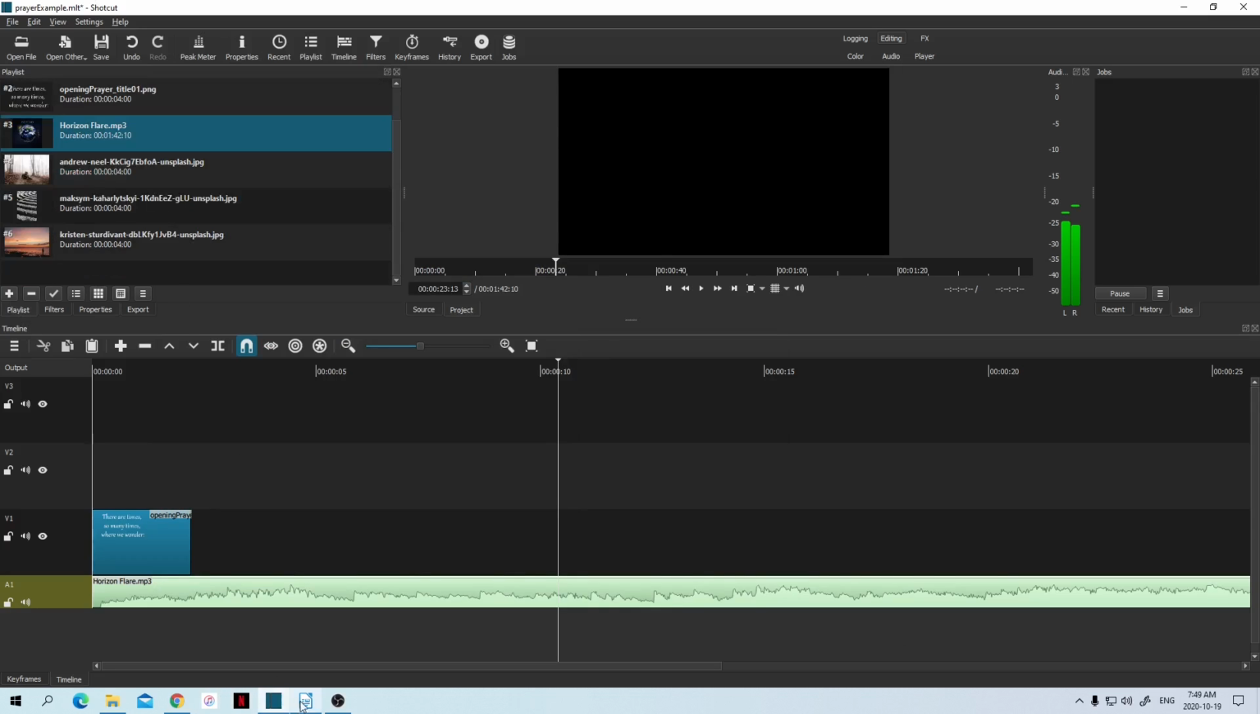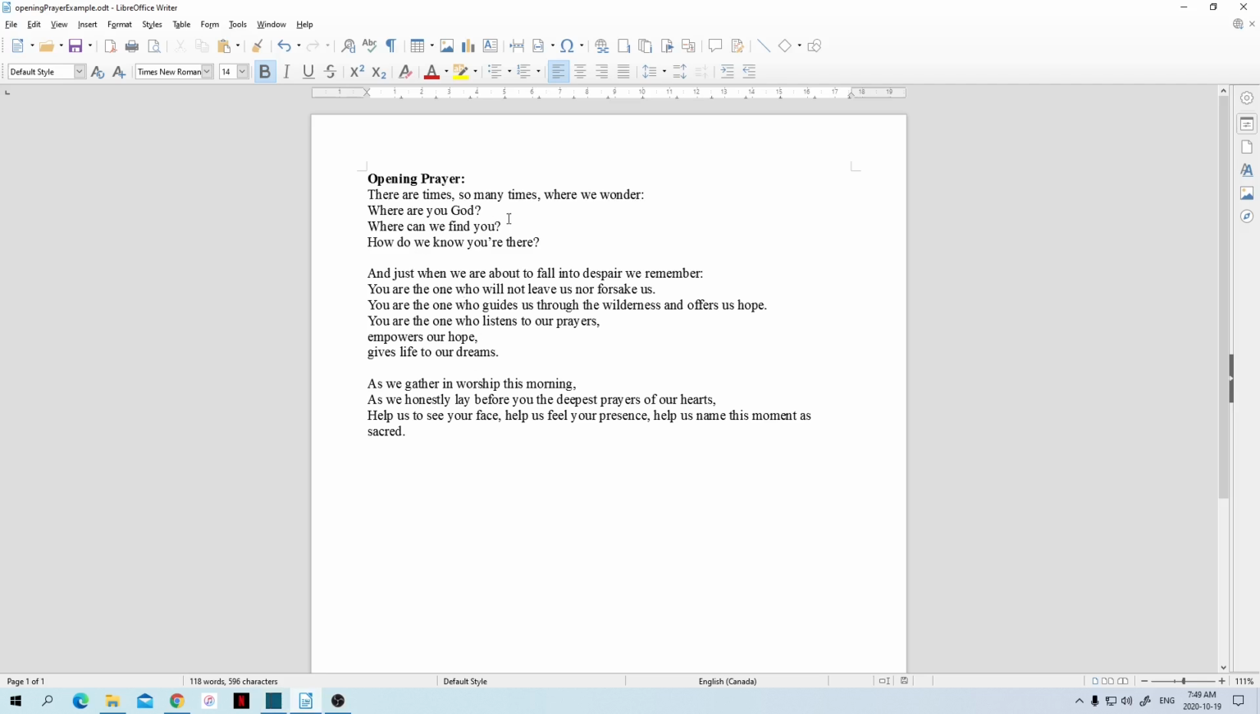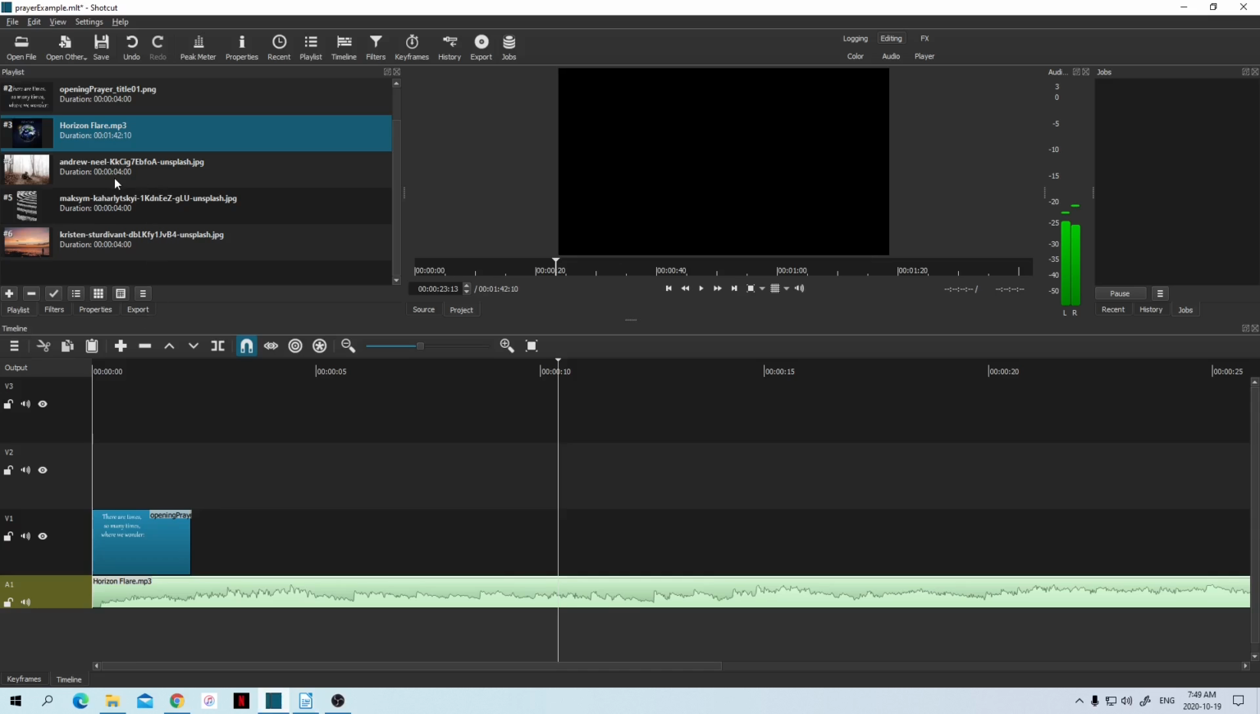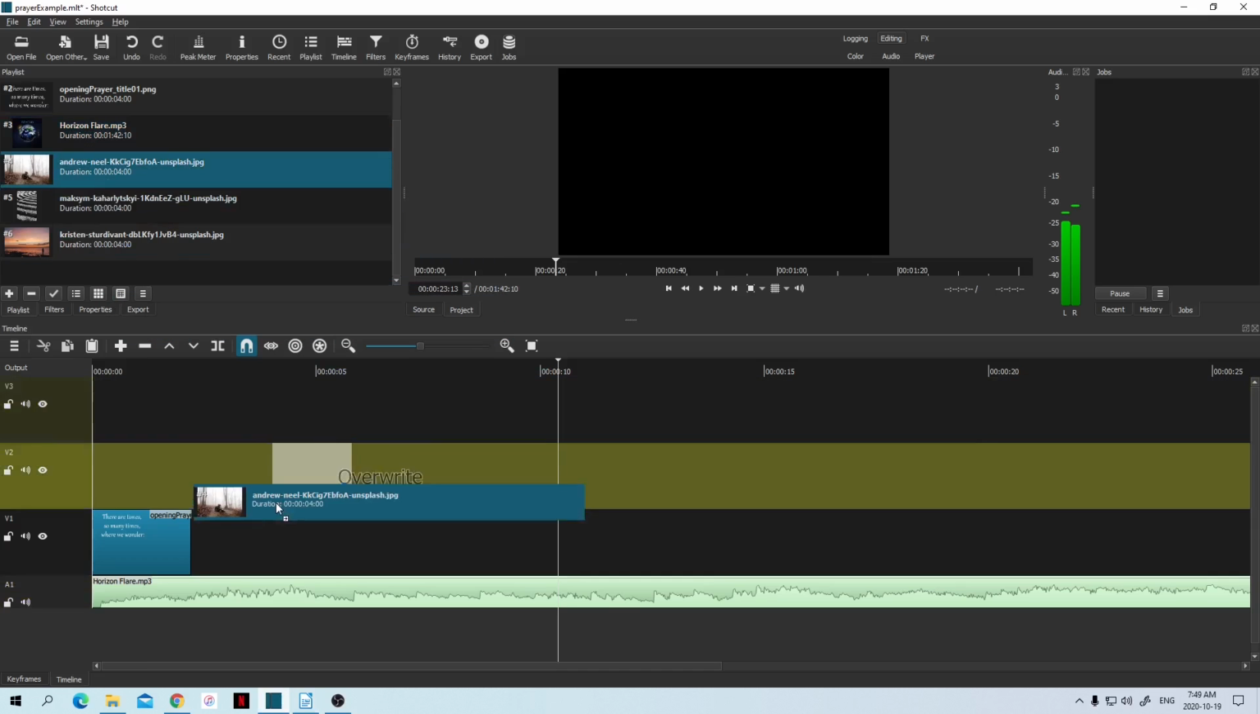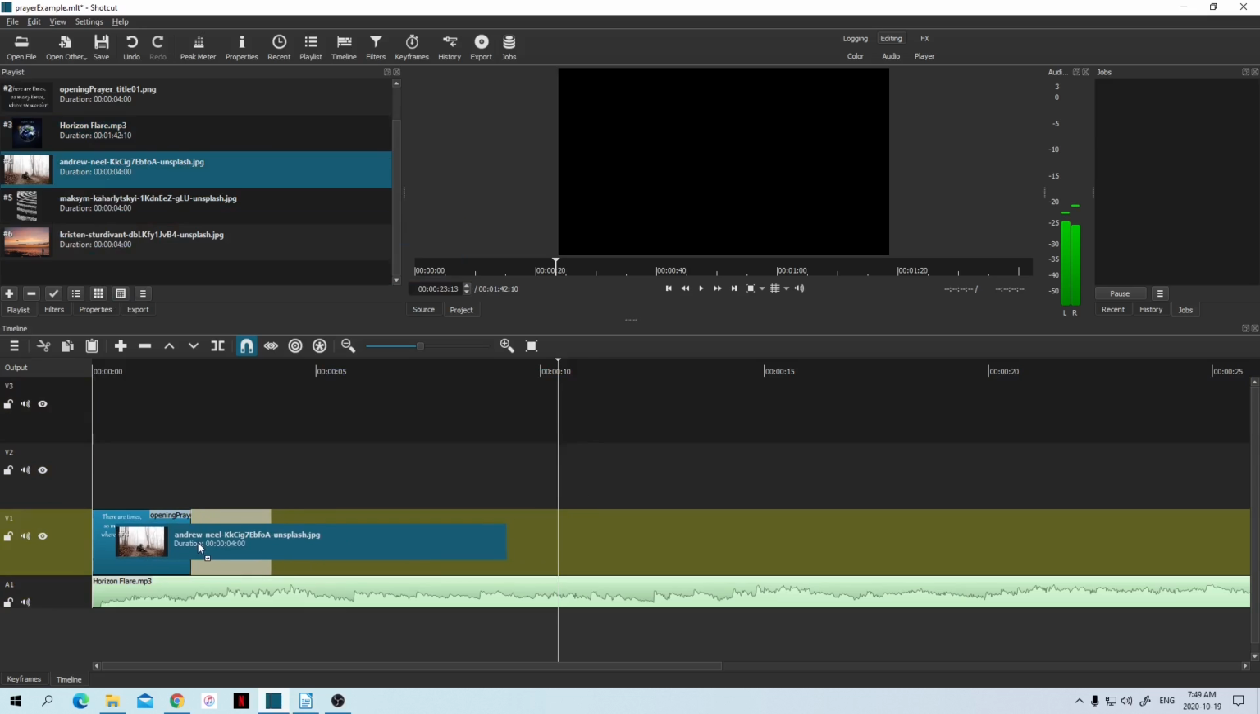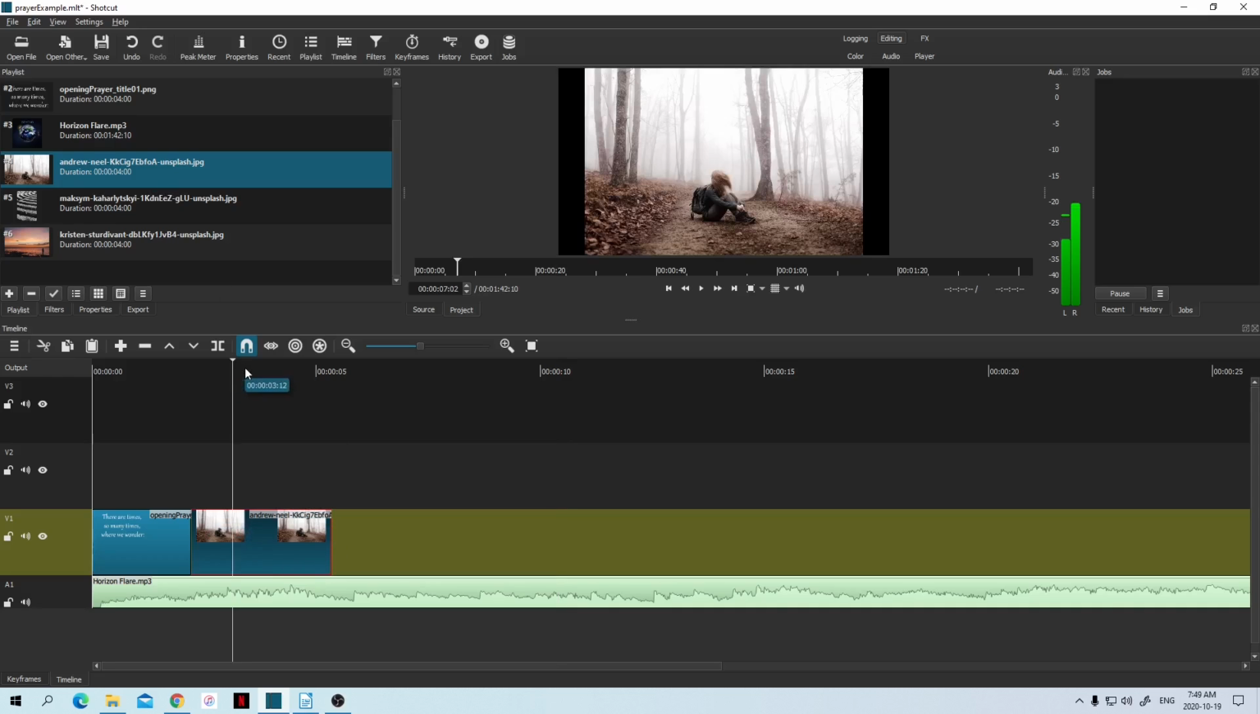So back to Norse Prayer. Where are you, God? Where can we find you? How do we know you're there? So for me, this one seemed like, where are you? Because the person feels most lost. And again, if you put the playhead over top, you'll see in the preview the image shows up.